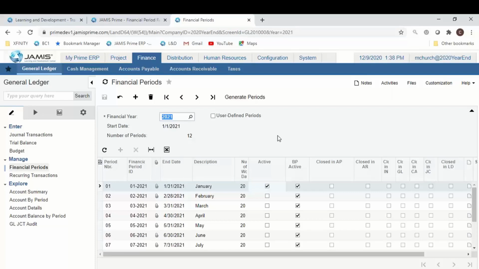Even if you're not on a calendar month, it's going to calculate your new year based on your fiscal year structure. So regardless of what your periods are, it should be: add a new record, it'll default the year, generate the periods, activate the first period, and save. Pretty simple.